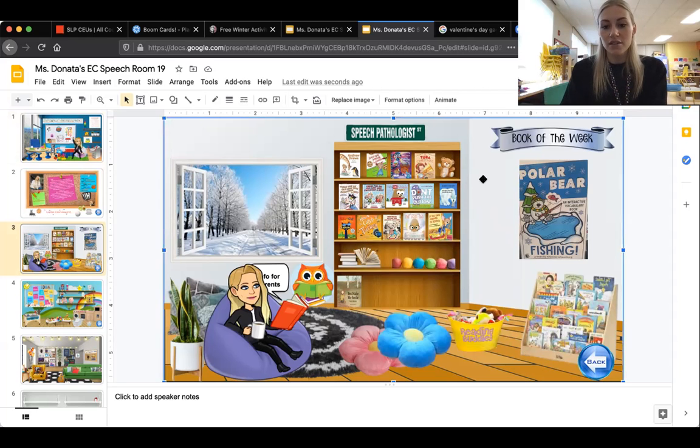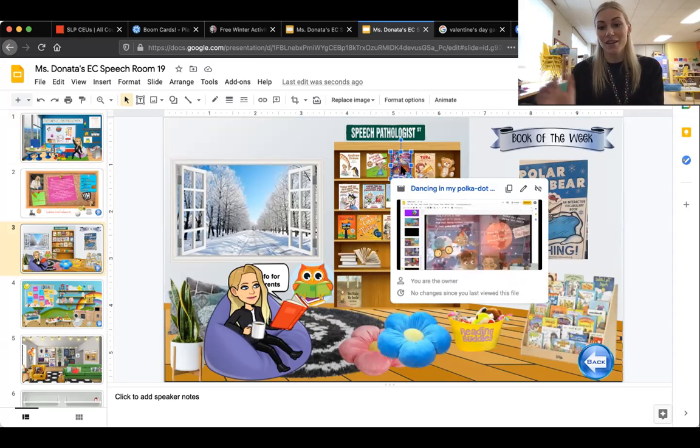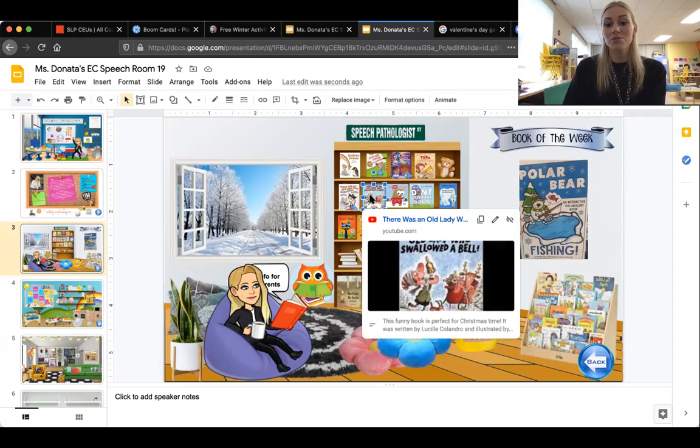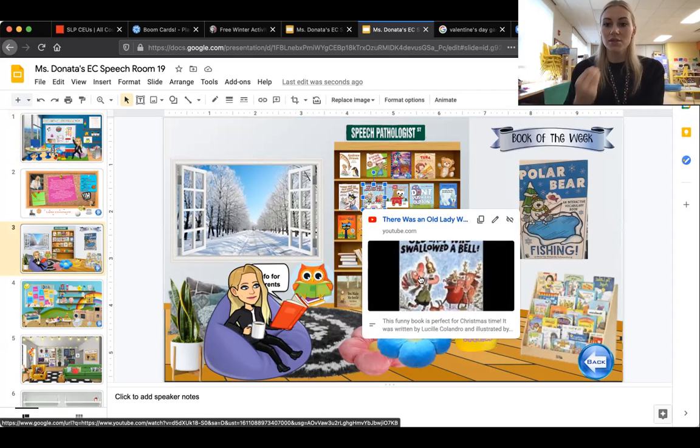I leave these on here on purpose because if the kiddos love a specific book, I want them to be able to access it down the road, down the year, whenever. I know some kiddos have stronger preferences for specific books. Like, for example, I know the Polka Dot Pants book is a major hit, and I have a lot of kiddos watching that one over and over again. I know an old lady who swallowed a bell is very good too, because it's so rhymy, it's so catchy, and it's easy for kids to follow along.